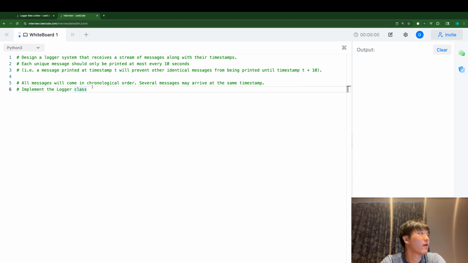So that being said, today's question is this one: Logger Rate Limiter. Design a logger system that receives a stream of messages along with the timestamps. Each unique message should only be printed at most every 10 seconds. A message printed at the timestamp t will prevent other identical messages from being printed until timestamp t plus 10. All messages will come in chronological order. Several messages may arrive at the same timestamp. Implement the Logger class.